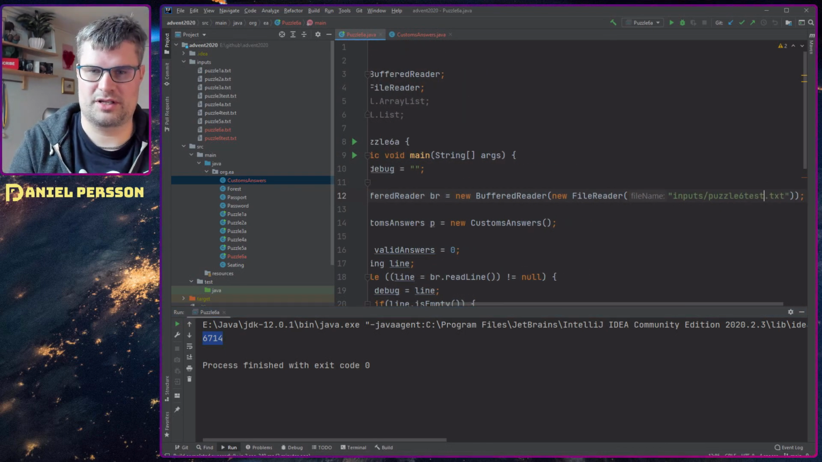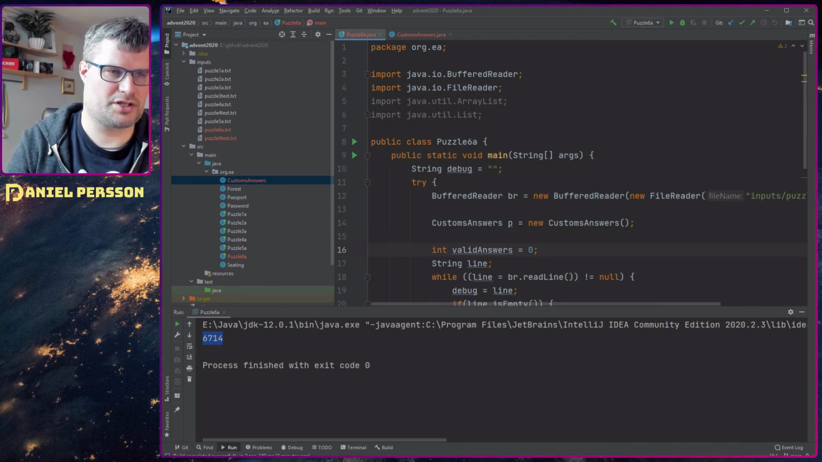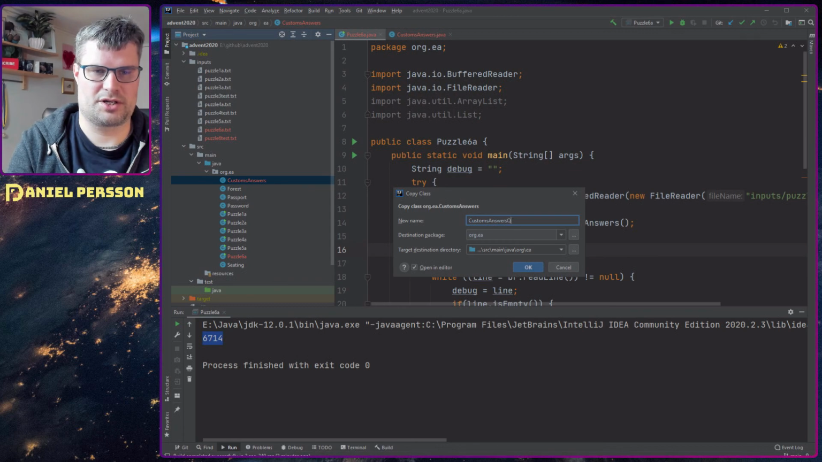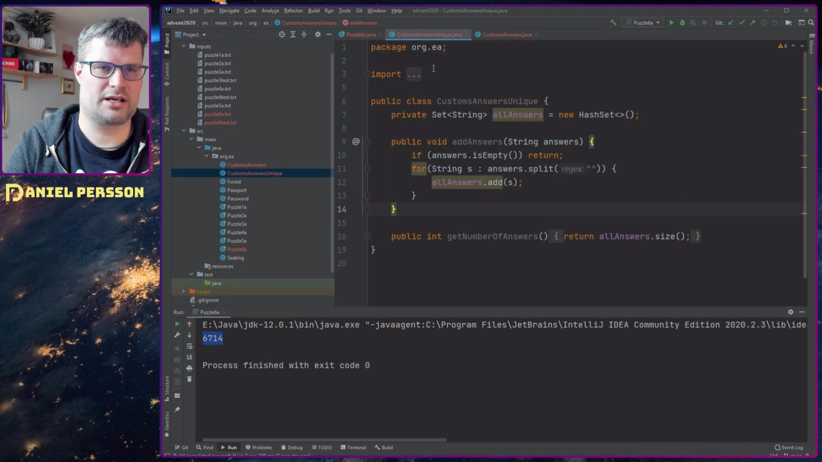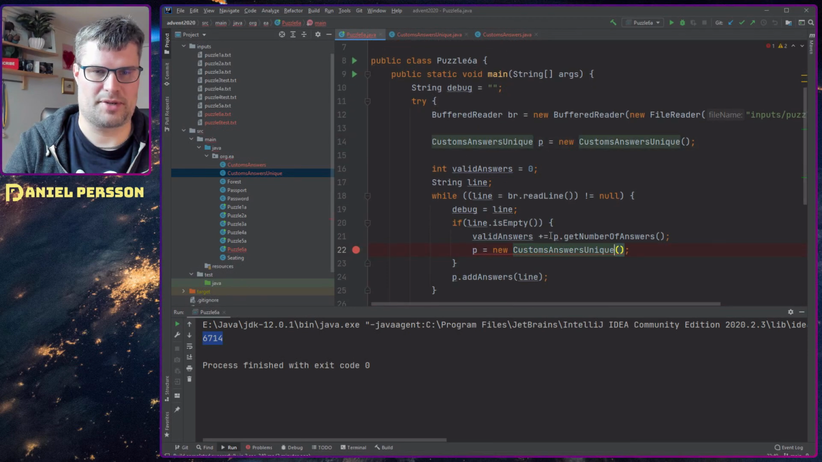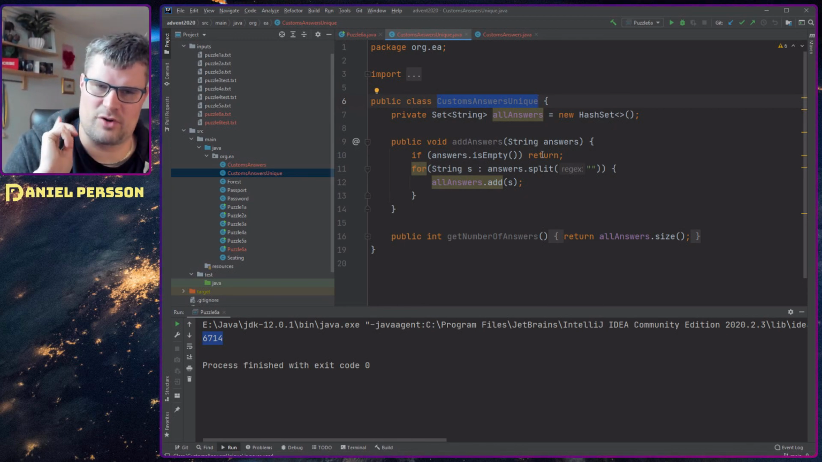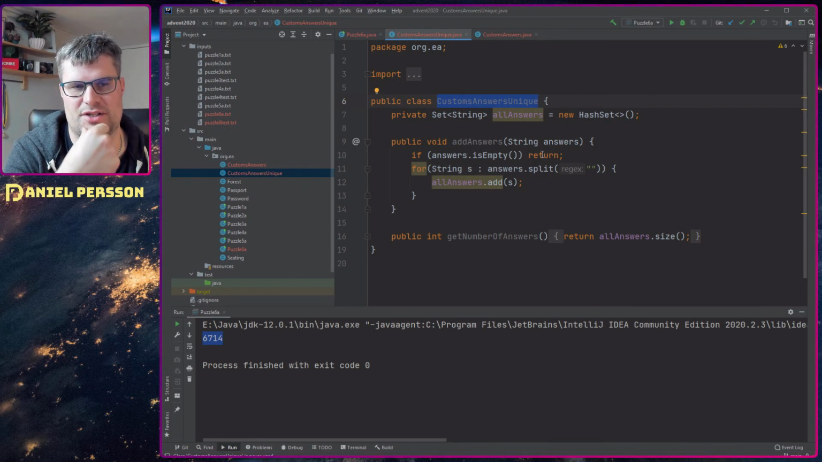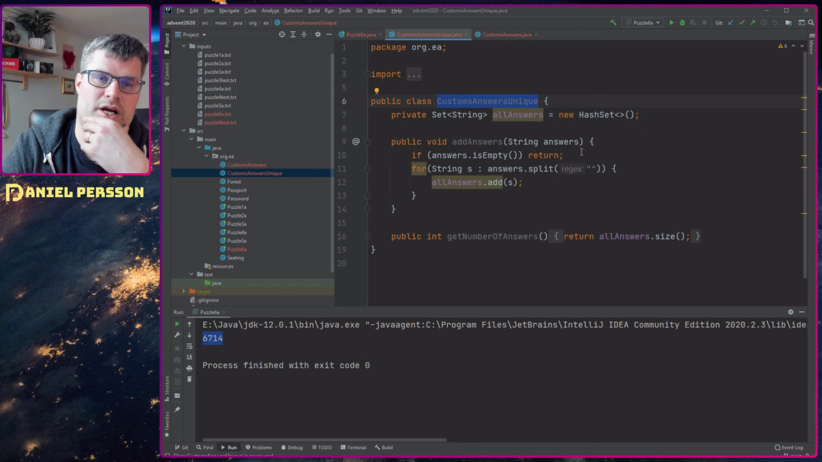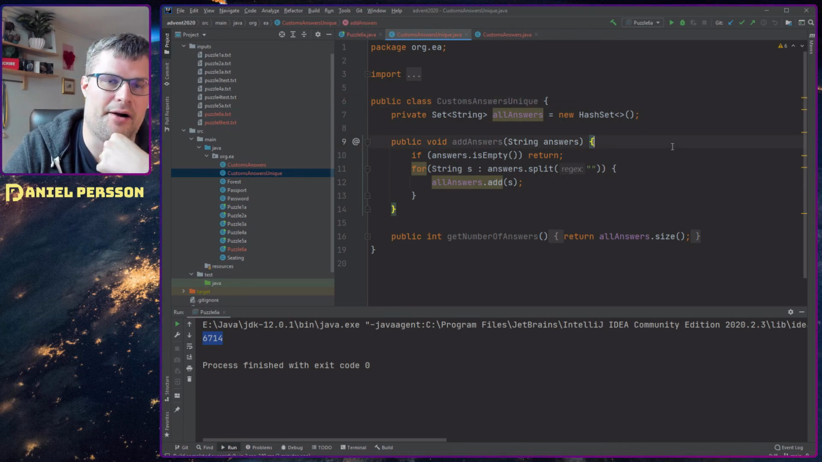So I think if we switch over to the test again here, we can actually just make a custom answers unique. So we create a new one that we call unique, and we go back to our puzzle here and change over to use the puzzle answer unique instead. And then we need to figure this one out. Okay, so we need to have all the answers and we need to know how many everyone answered yes on. So that means that the first answer in the group should be handled separately.